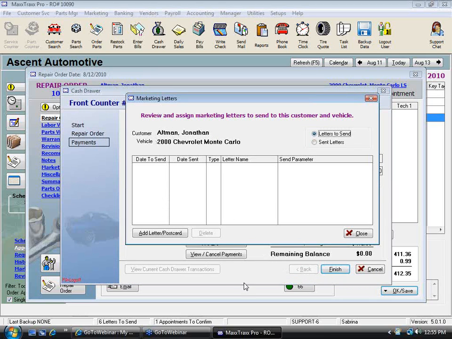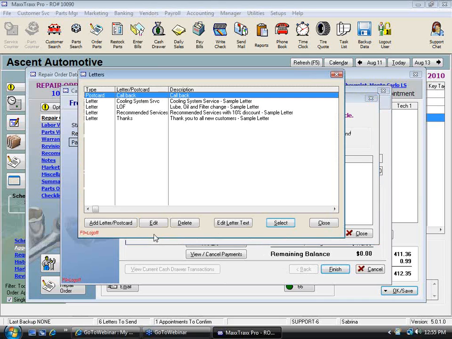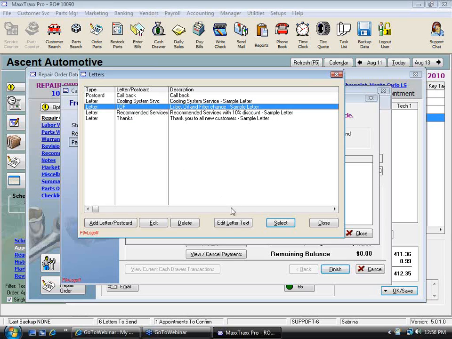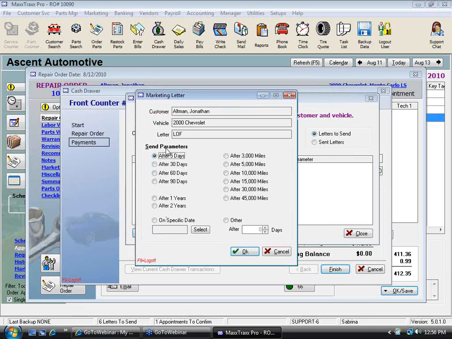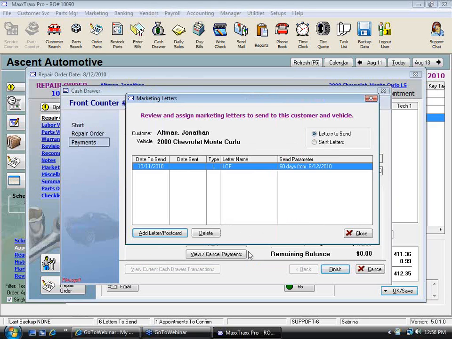And also marketing letters. Do I want to send a marketing letter to this guy? Right here, I click on Add Letters or Postcards. I can either send him a postcard for that recommended service or that oil change, or I can just send him a thank you. Let's say I sent him an oil change because I scheduled it. Let's send him a letter too. Click on LOF, click on Select, and I can say after mileage, because remember it tracks average mileages for you guys. I'm just going to say after 60 days. That's good enough for this example.